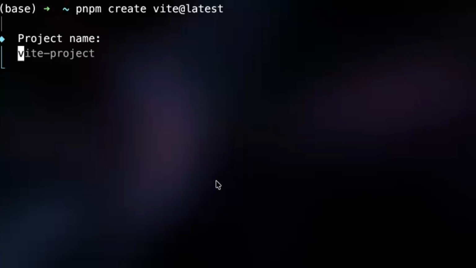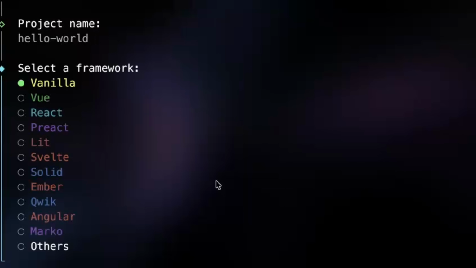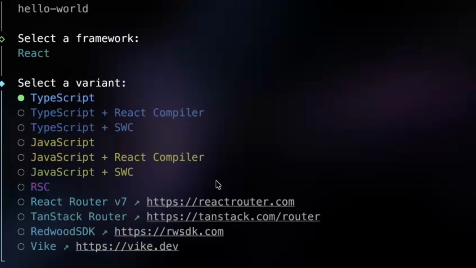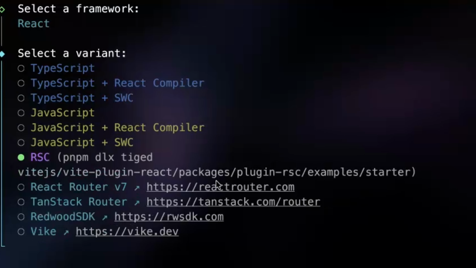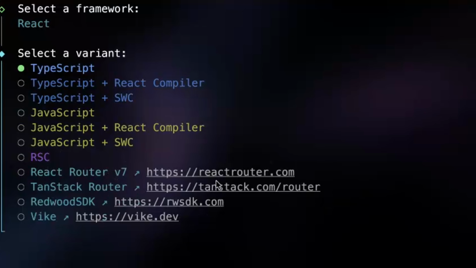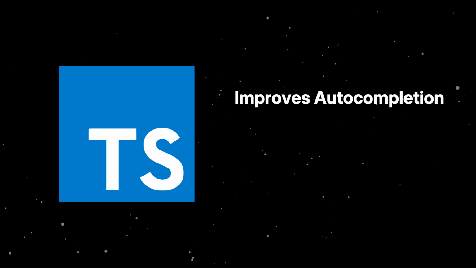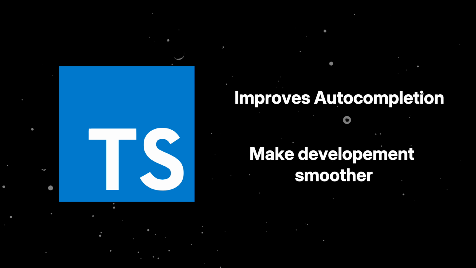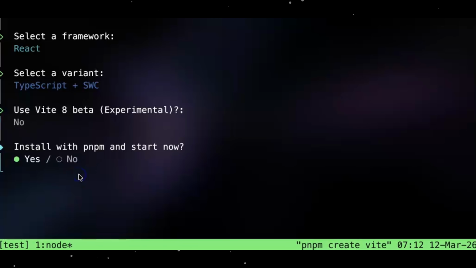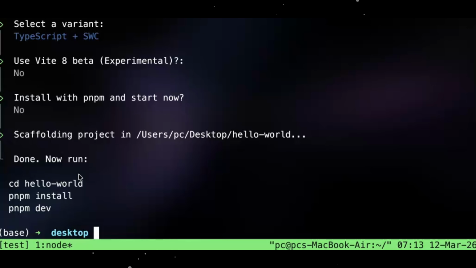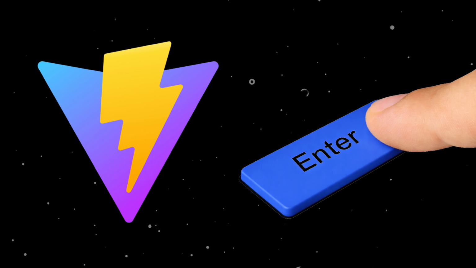Now that we've run the command, Vite CLI is going to walk you through a quick setup. Let's go with Hello World as a project name. Since we are building a React app, let's select React. Now it's asking us to choose between JavaScript or TypeScript. Honestly, I prefer TypeScript because its static typing improves IDE autocompletions and makes the developer experience much smoother. Let's just skip the two remaining options. The moment you hit enter, Vite CLI creates your project.